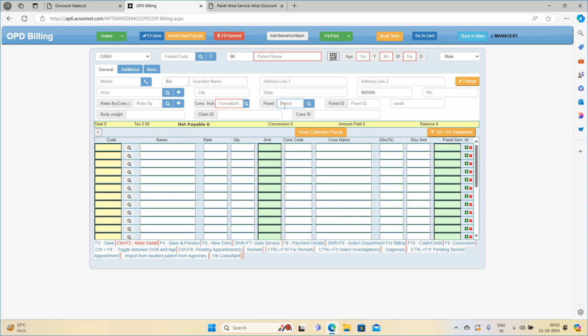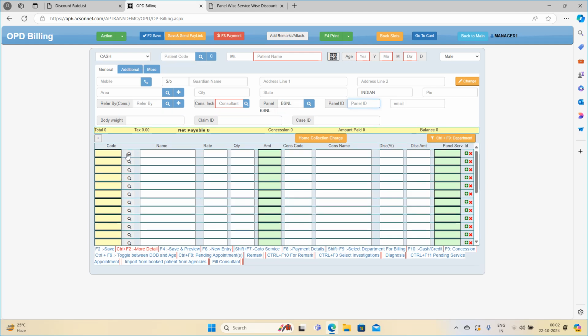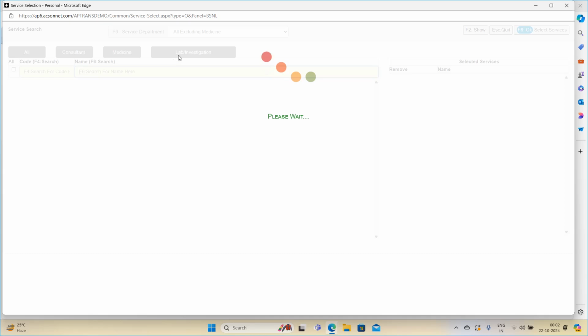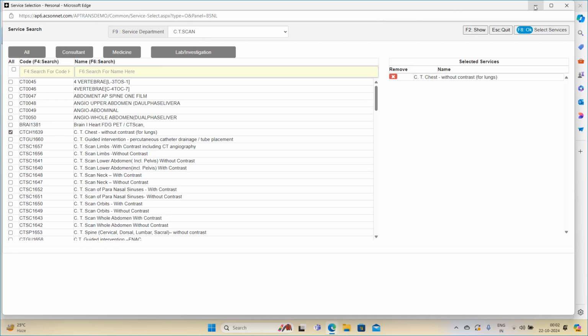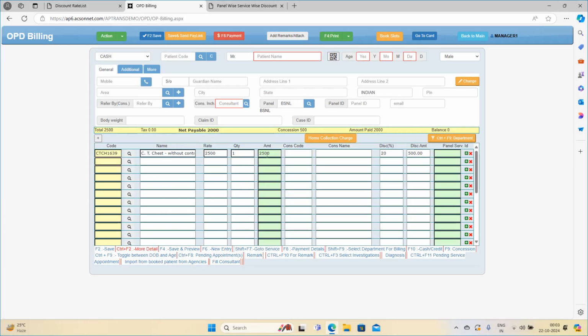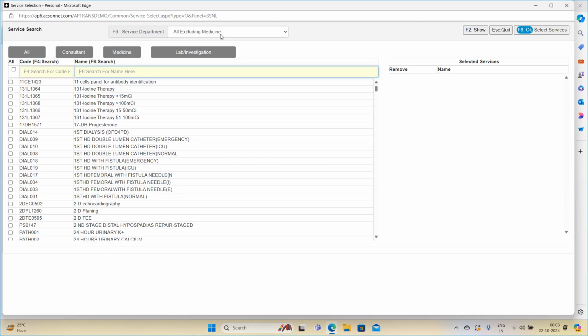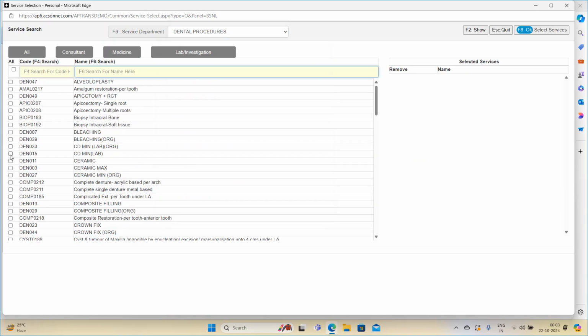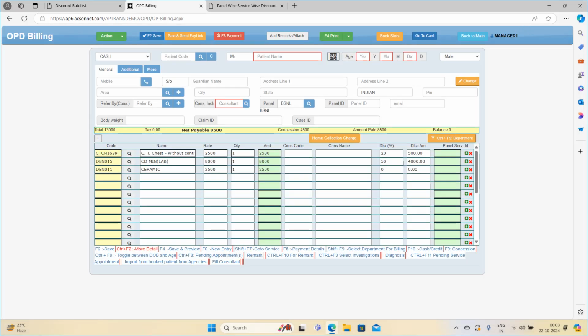Let me put the panel here, BSNL, and choose any service from the CT scan department, let's say CT chest without contrast. We can see here the rate is coming from the general rate list, but here we can see a 20% discount appears. So the net amount payable is 2000. Let me choose a service from dental also. From dental, I have put the discount on this service. Let me choose one more service so I can show the difference. Now you can see this CD min discount is 50%, 4000, and on this ceramic there is no discount. The rates are from the general rate list. So like this we can manage the discount.